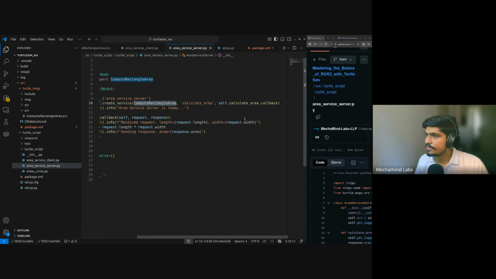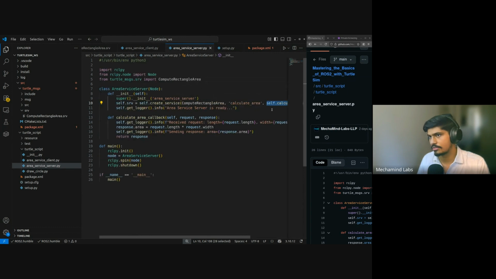What is the service name? The service name is calculate area. And whenever I get a request, the service will call this callback function. So what is this callback function? This is the callback function.